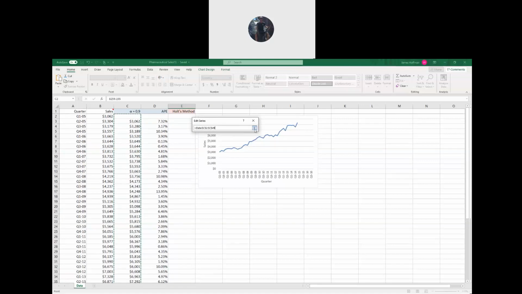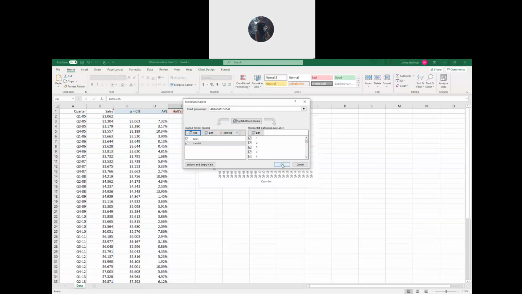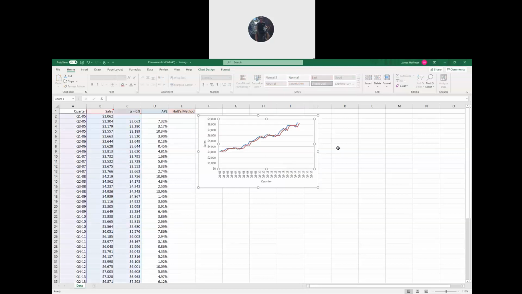Then hit that button. So the series name is C1 and the series values are C2 to C49. Hit OK and hit OK. So that's one of them. First of all, did that work? Were we able to get the second series added to the chart? You should have a blue line and a red line. I believe the red line is the forecast and the blue line is the old data.